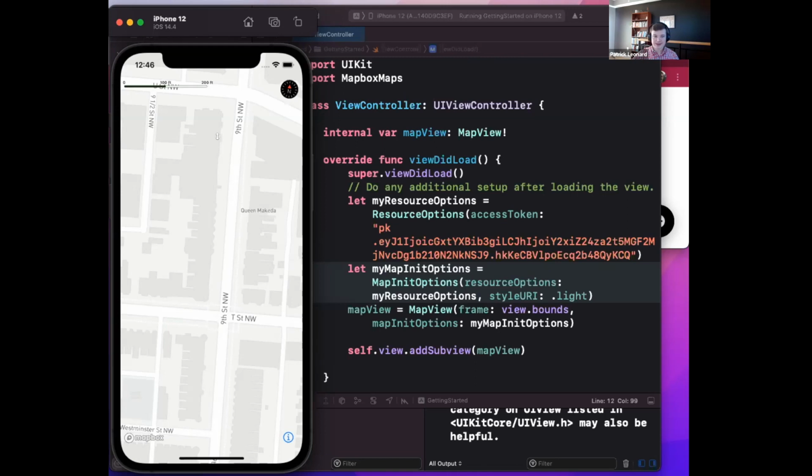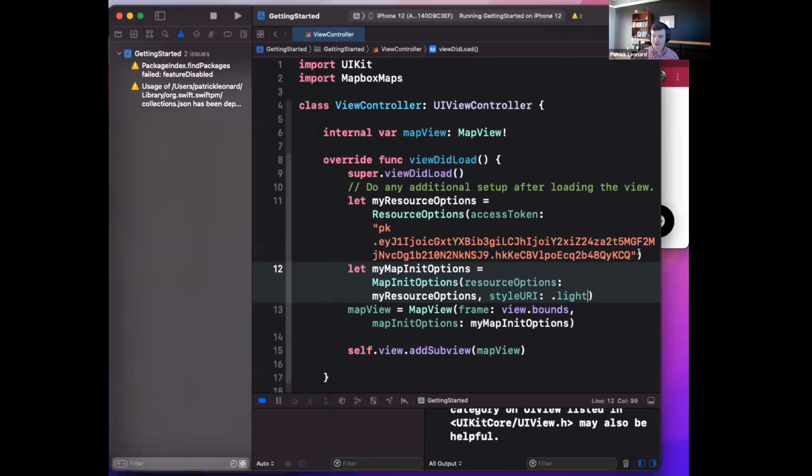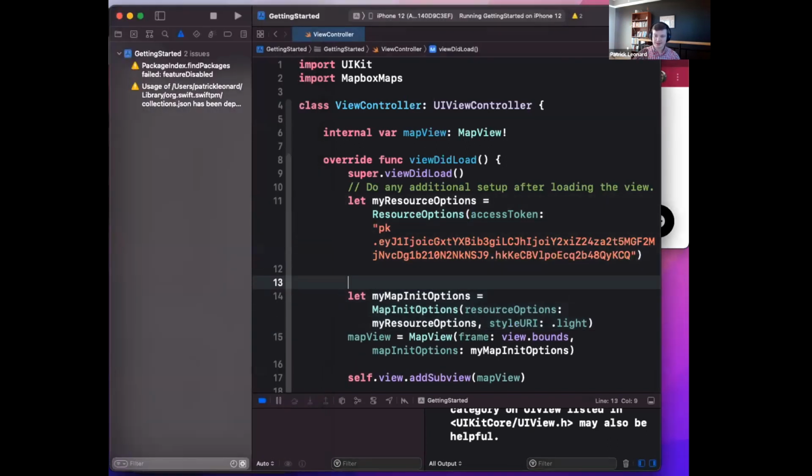Great. Continuing here, let's go back to the camera options. Pretty similar to the resource options, we'll just create a new set of options here. So we'll go with let myCameraOptions.